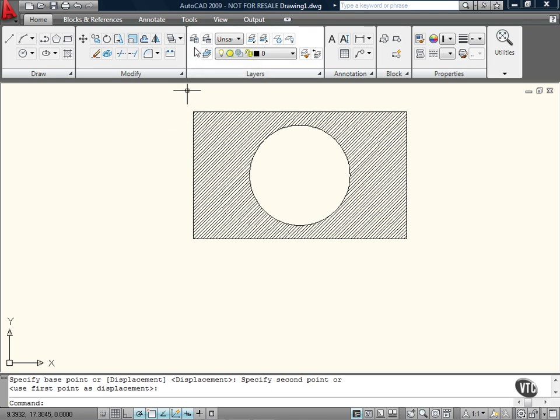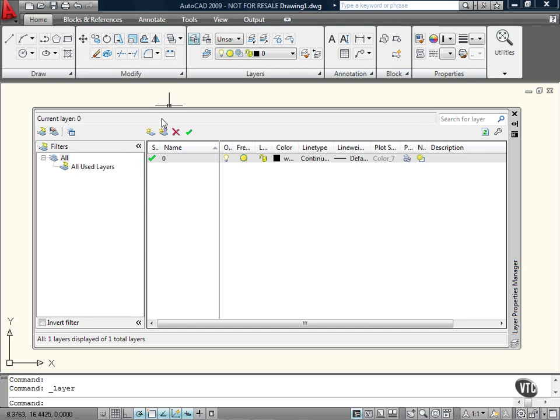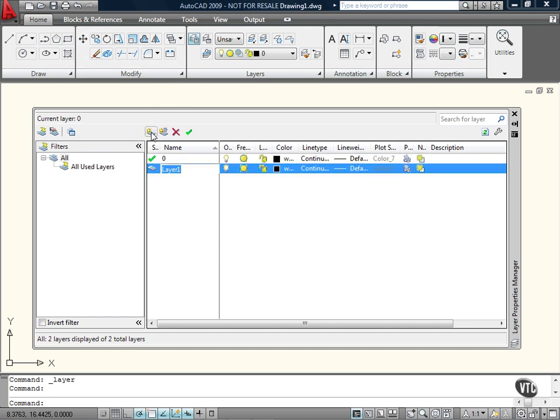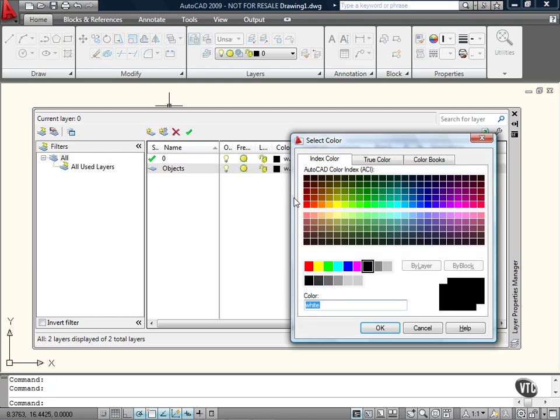These objects at the moment have been drawn on the default layer, layer 0 in AutoCAD. Normally in AutoCAD you would specify different layers for different objects. A new layer has been created called Objects, as you can see, and a colour can be assigned to that layer to allow you to distinguish objects on the drawing.